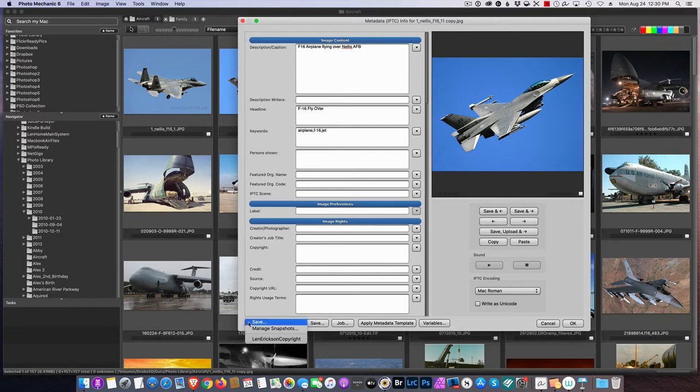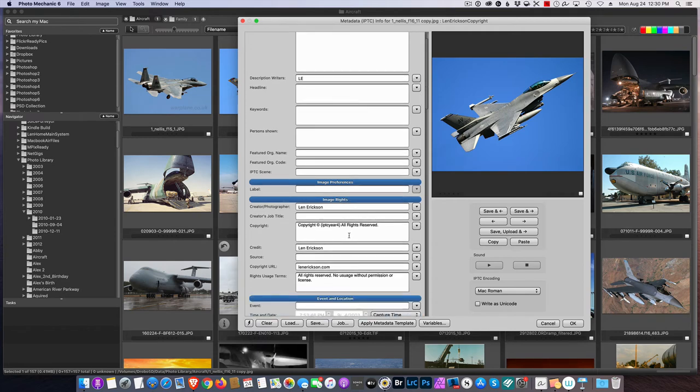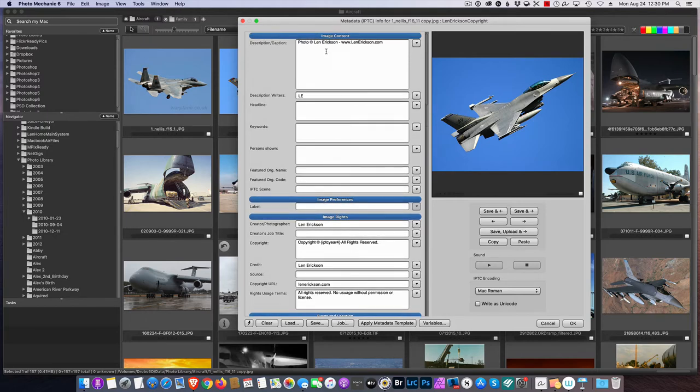So I'm going to just load up here one of my own copyright templates. And you'll notice that all the fields that I use got filled in. My copyright, my notice, my usage rights. Right in the description, it puts in who took the photo. And now I could turn around and go, F-16 Nellis. And I can put my headline in: Flyover. Etc., etc.